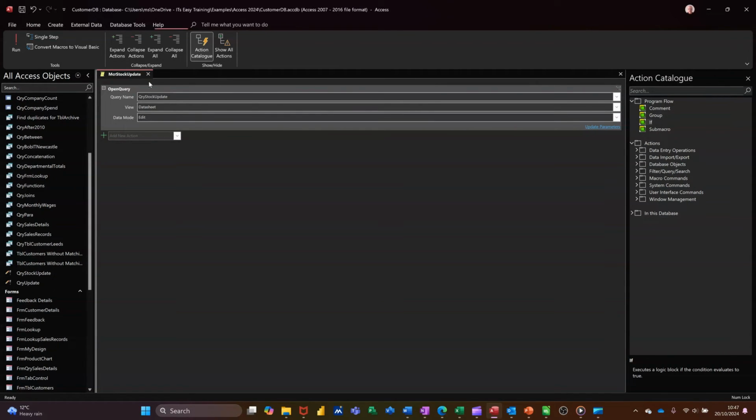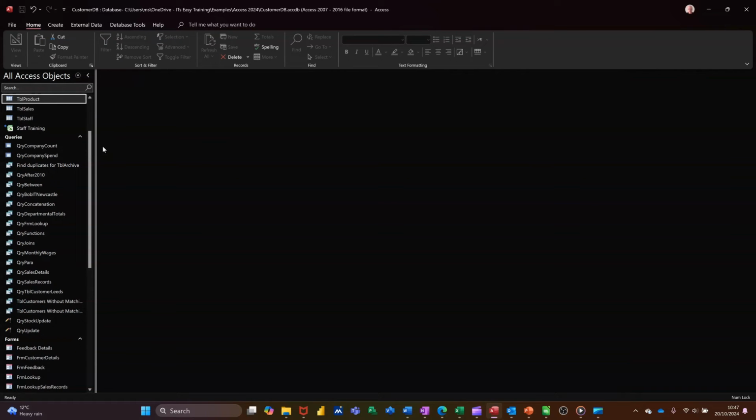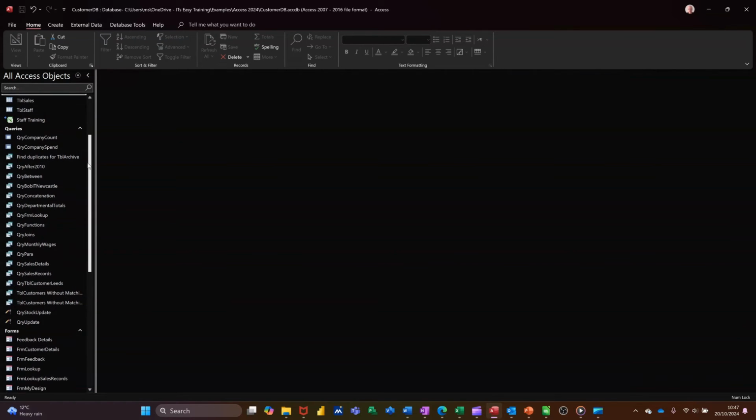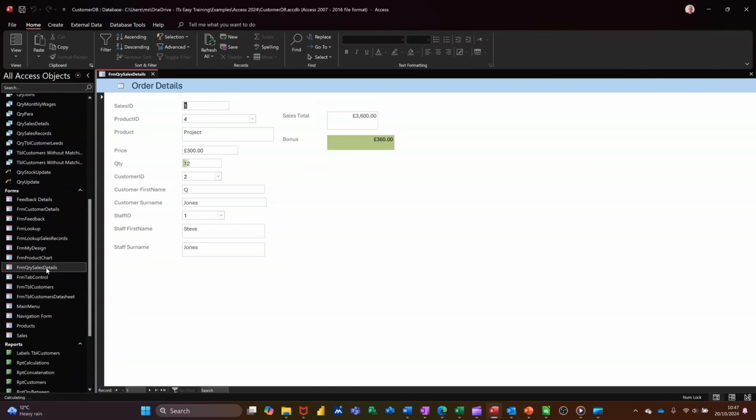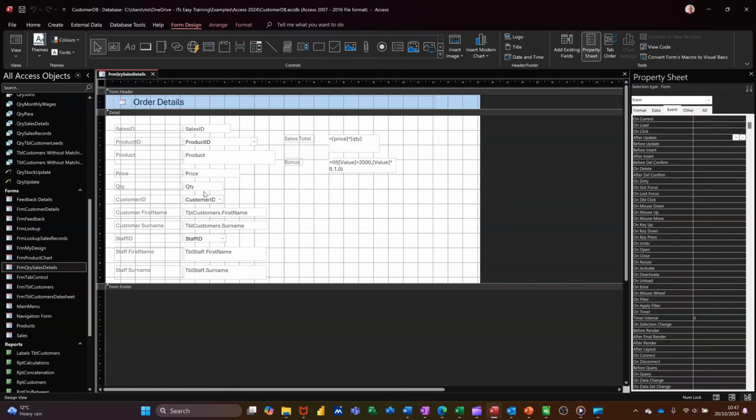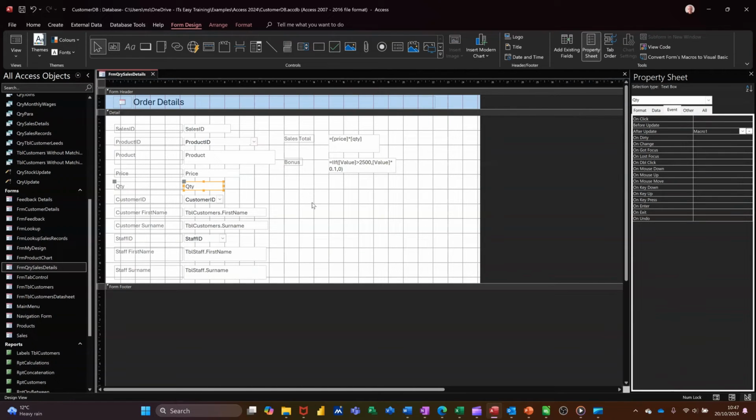Now I need to attach this macro to a property in the form. So get myself into forms. I need this one. Just open that up. So I need to attach it to this field in design. So get into design. And I'm going to click on that. And then over here, you can see I've got macro 1 attached there.